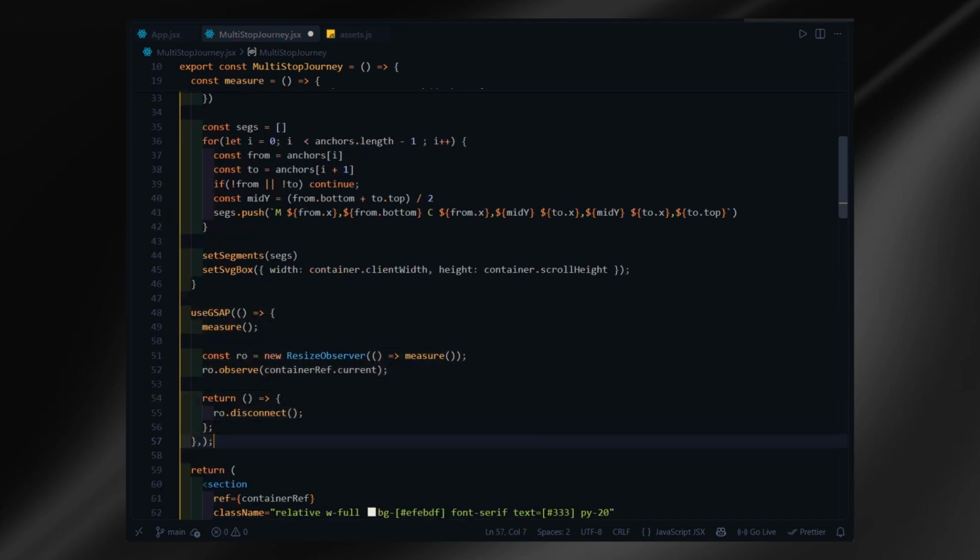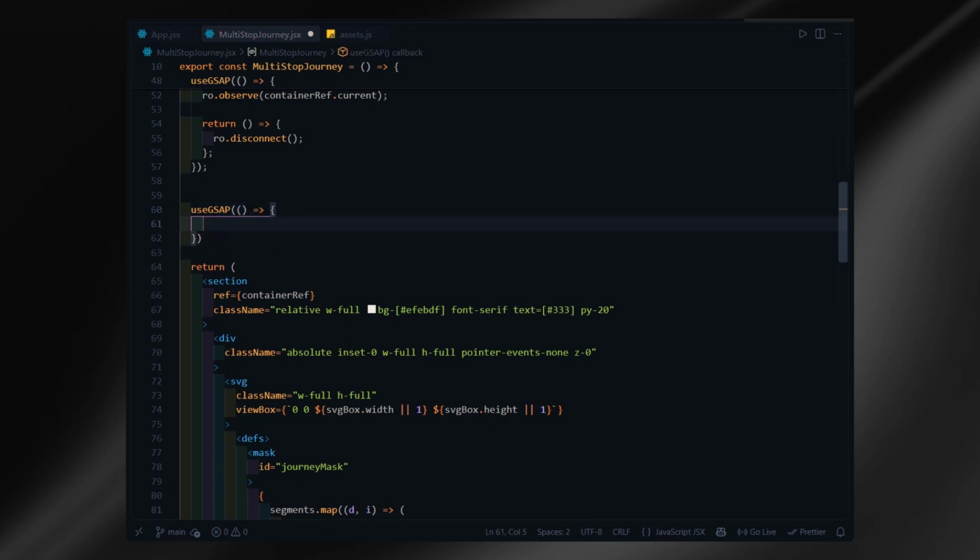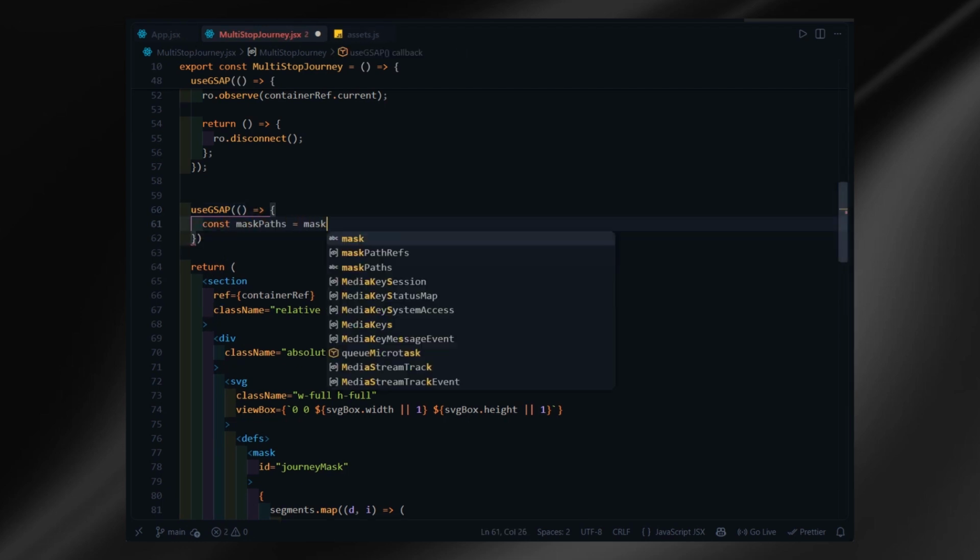Finally, I wrap everything inside useGSAP. I call the measure function once when the component mounts, and then create a ResizeObserver that recalculates the paths whenever the container size changes. This ensures the SVG connectors always stay perfectly aligned, even if the layout changes because of a window resize or responsive adjustments. I also disconnect the observer during cleanup to avoid any unnecessary listeners.